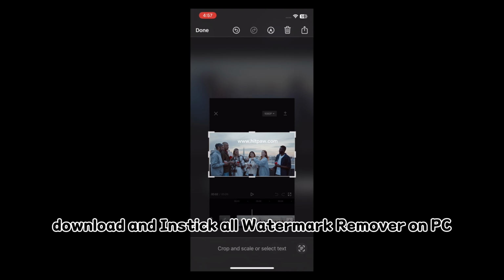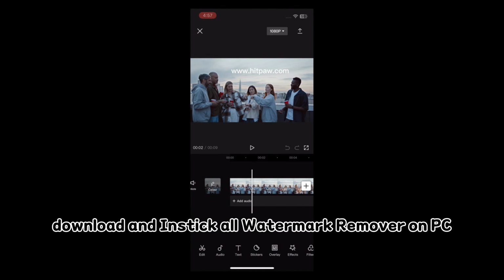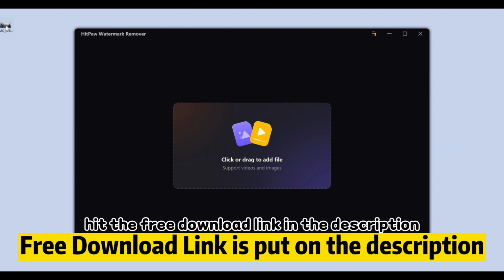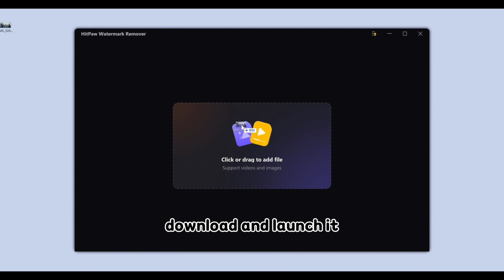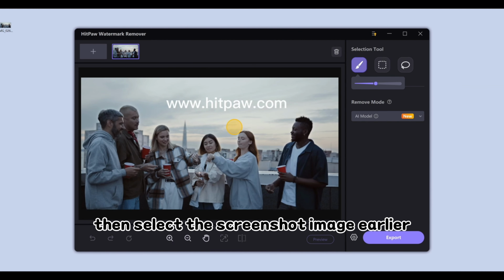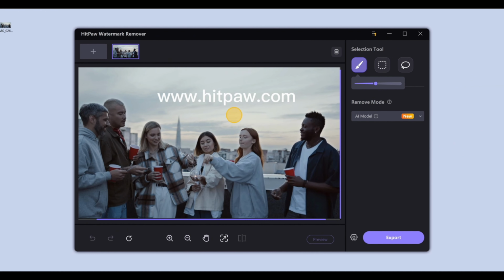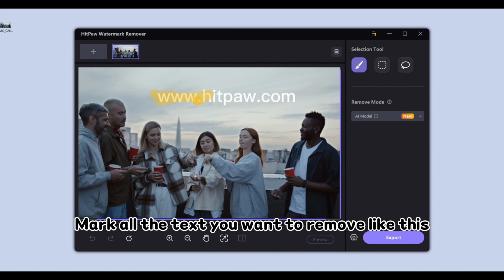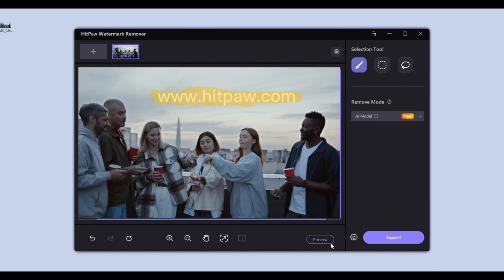After that, download and install Watermark Remover on PC. Hit the free download link in the description. Download and launch it. Then select the screenshot image from earlier. Using this brush tool, mark all the text you want to remove like this. After that, tap the Remove button.